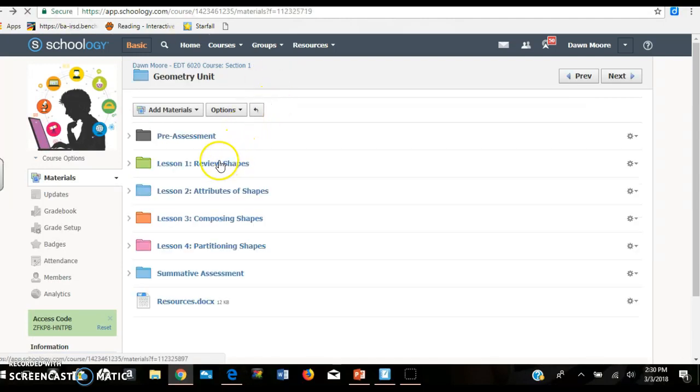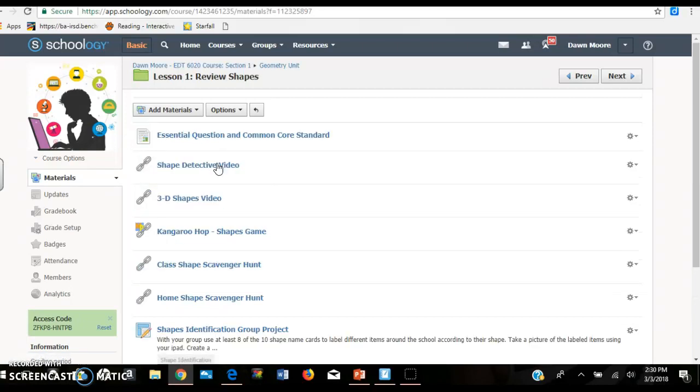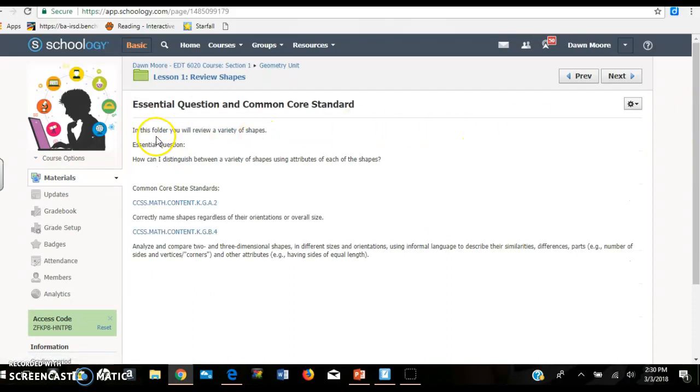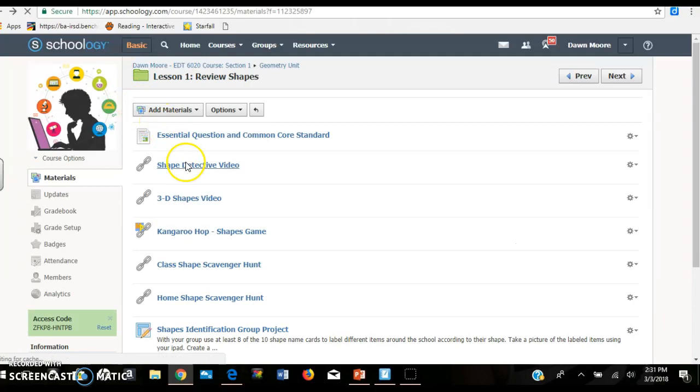After the pre-assessment, they could begin with the first lesson, which is reviewing shapes. And in here, every folder would start with the essential question and the Common Core standards, and it would just look like this for everyone. It has the essential question for that lesson and the Common Core standards that will be hit on during that lesson. And then each folder also has some activities such as videos, games. So this one would start with a video.